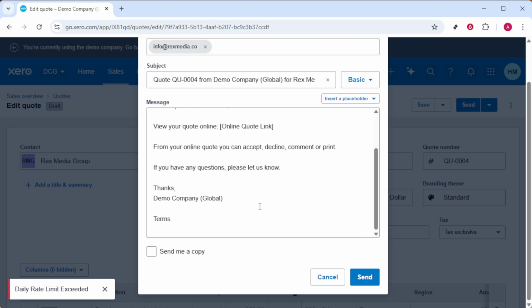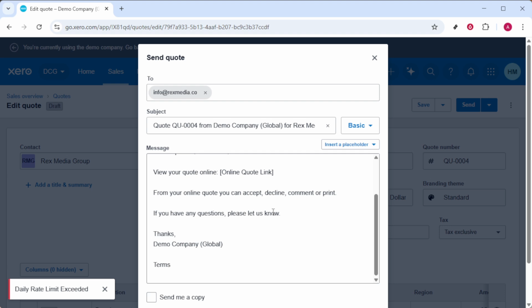Congratulations! You've successfully created and sent a quote using Xero. Whether you're a seasoned pro or just getting started, creating quotes with Xero is a breeze, and now you're all set to manage your sales process more efficiently.